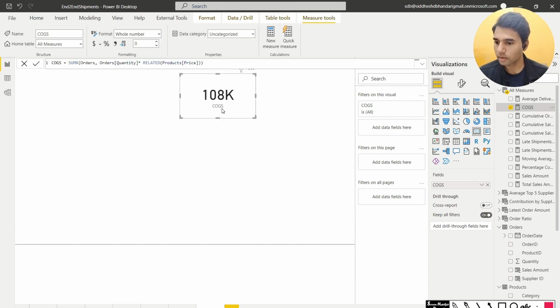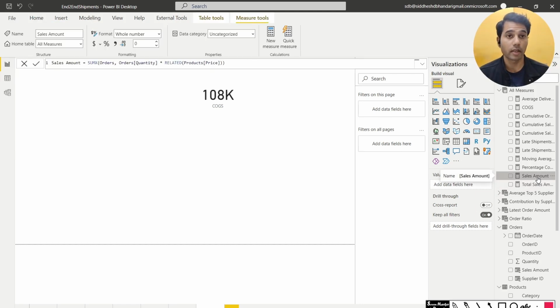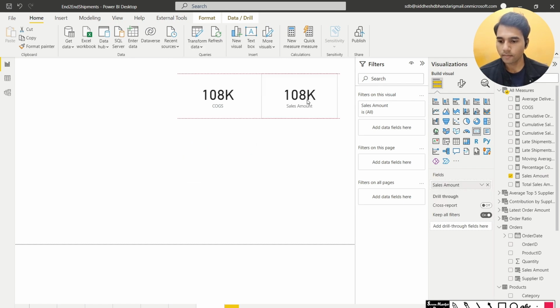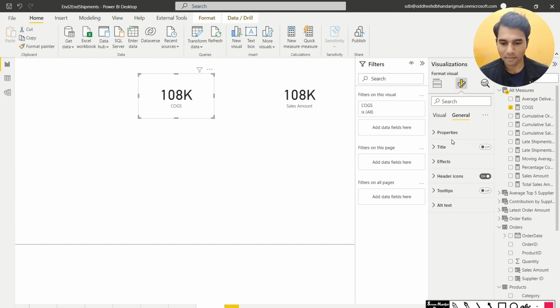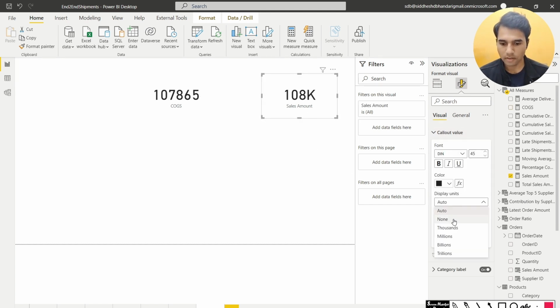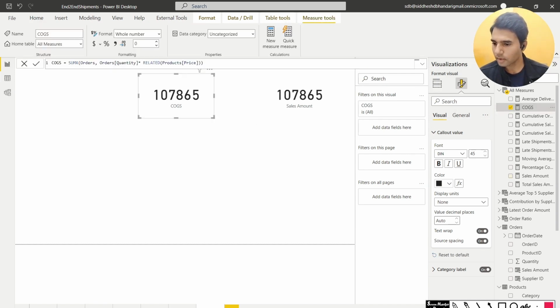Let me just take a quick check. Okay. Now the sales amount is something that we have already created in our previous videos where we multiplied the quantity by the price at which we are selling. So let me just pull this quickly here, convert it into a card. So there is some difference. Oh, let's just check. These values should not be the same. Maybe that's because of the formatting. So let's go to the callout value. Let's change the display units to none. Well, they are exactly identical. There's something wrong with that.